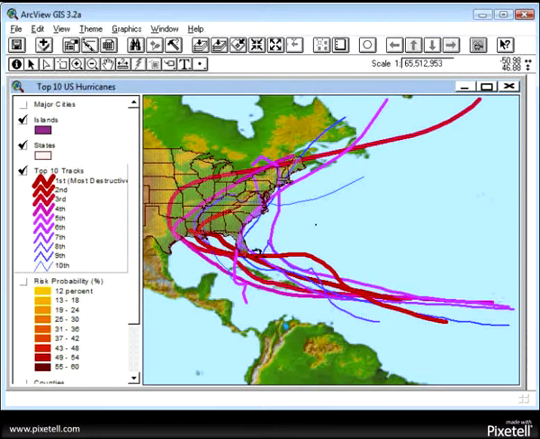So one of the things to do is ask questions and then use the analysis tools to answer those questions. Interestingly, this data that you're looking at is all pre-2004-2005, when Florida seemed to be the bowling alley for all of these storms. But we're going to see exactly how prevalent they are even prior to that time period.